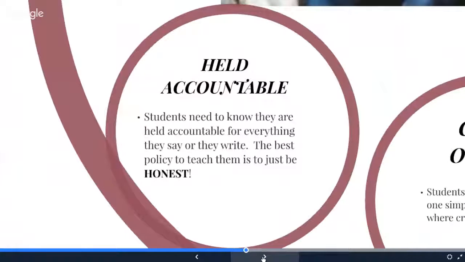Having the students held accountable, students need to know that they are held accountable for everything they say. Are they right? Just the best policy in class is to be honest. Anything that you're putting out there is always out there. It is stuck. And I tell them that honest information is the best information to put.